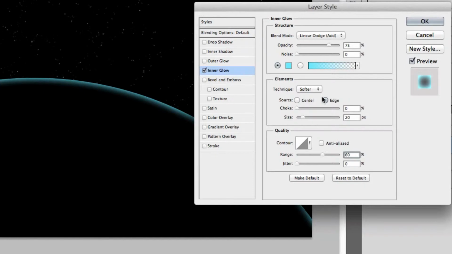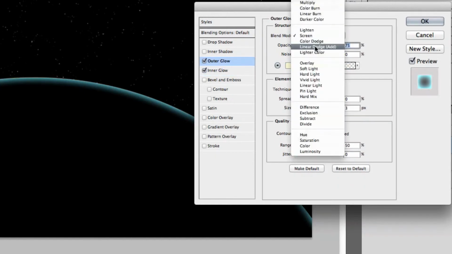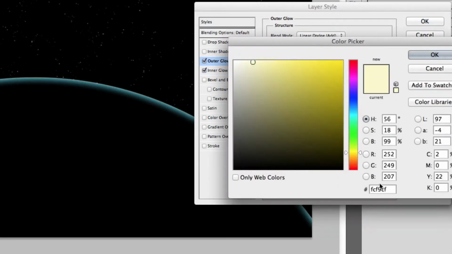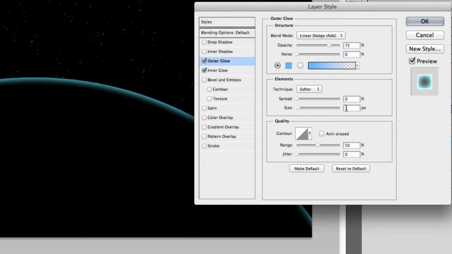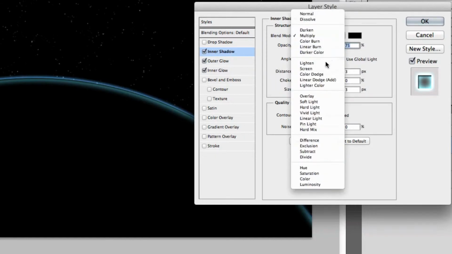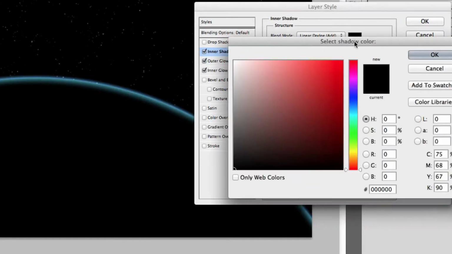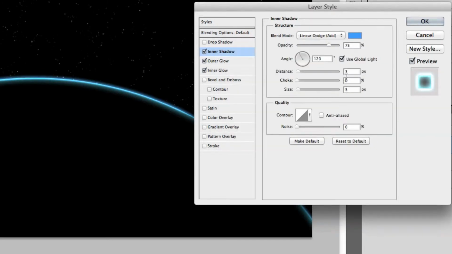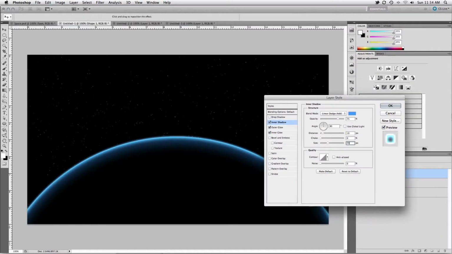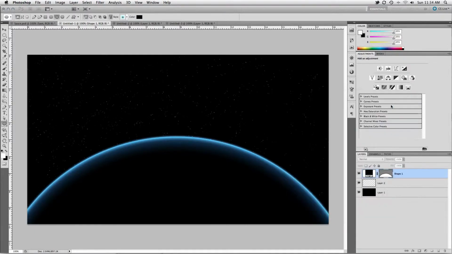Next will be an outer glow. Once again, set the blend mode to linear dodge, and the color is going to be a slightly darker blue, 59B3FF. Now set the size at 10. And finally, an inner shadow. Blend mode again is linear dodge, and the color will be 3599FF. Go ahead and turn off global light and set the angle at 90 degrees, the distance at 10, and the size at 70.